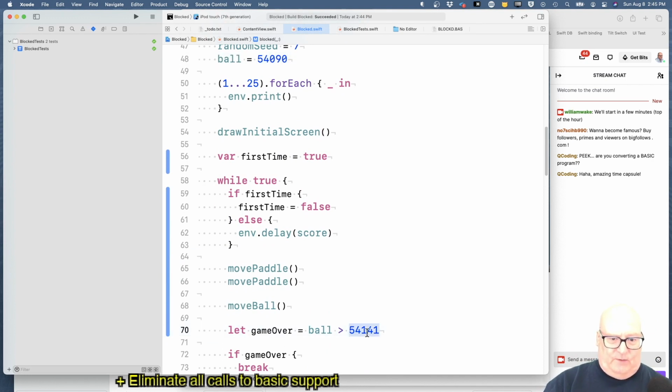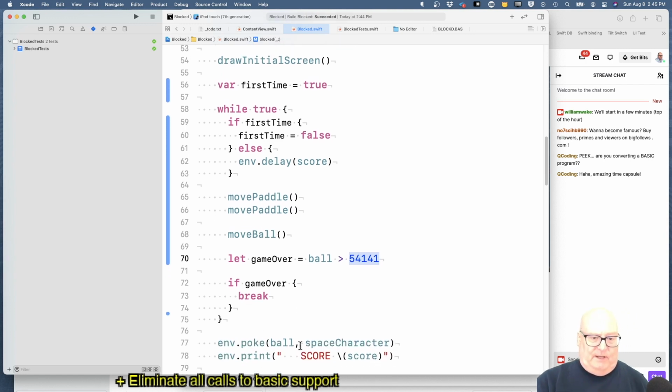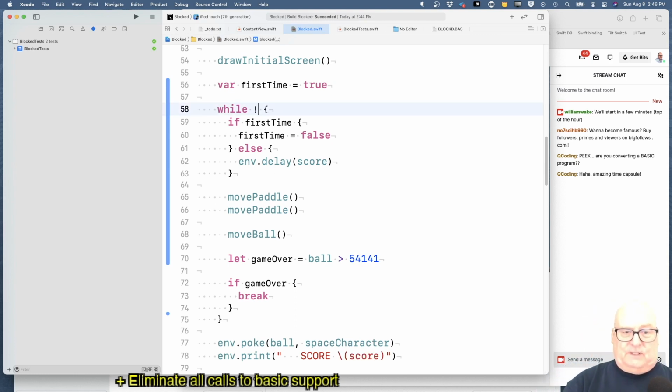Okay, so the next trick is the ball starts at 54090. That is less than 54141. So my loop in effect, the first time through, is ball greater than 54141? No, it's not. If I run this loop and then I check if the ball is greater than 54141, break. That's all that's happening there. In effect, that's the same as saying while the ball is less than or equal to 54141.